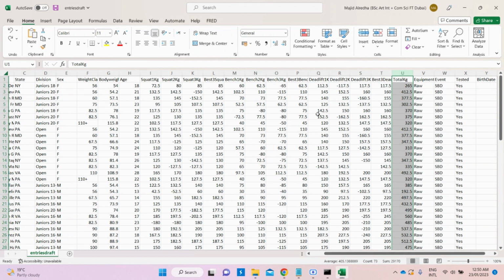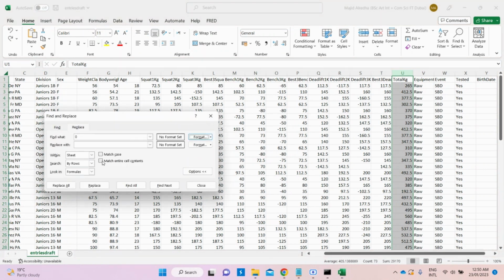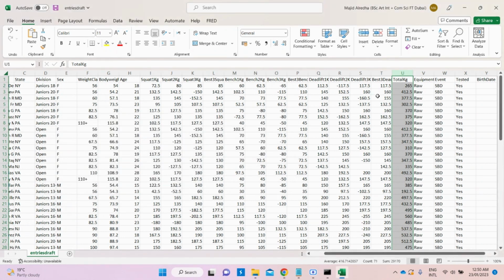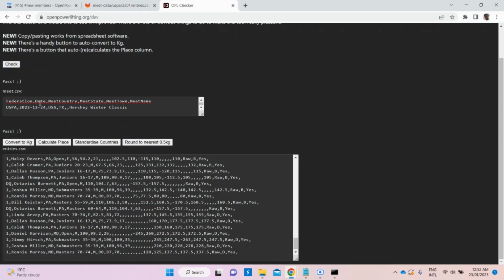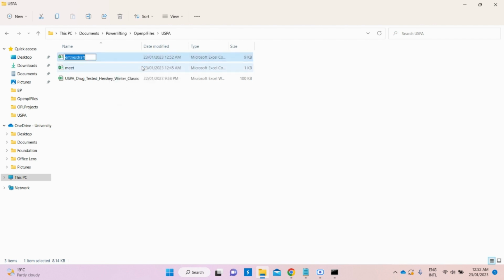Okay, so in the cases where entire cell contents is zero, replace it with nothing. And now we replace all. Two replacements. There we go. That sounds a lot better. There we go. Both have passed. We have now created an entries file, which is good enough for the OpenPowerlifting project. And now we can go ahead and add it there.